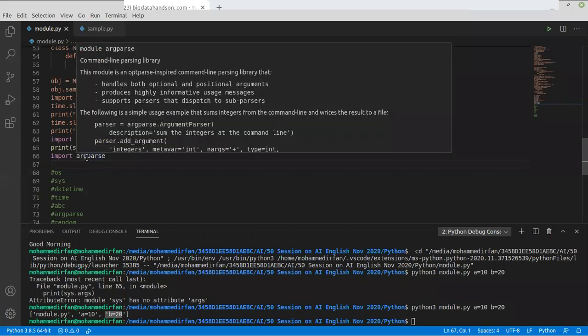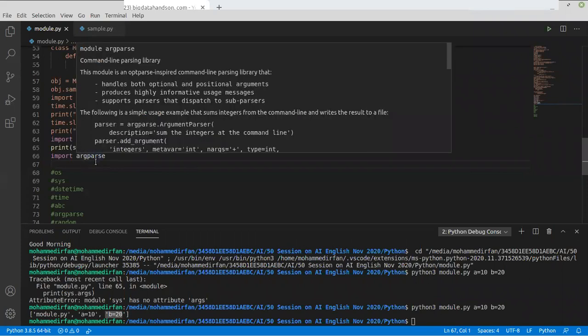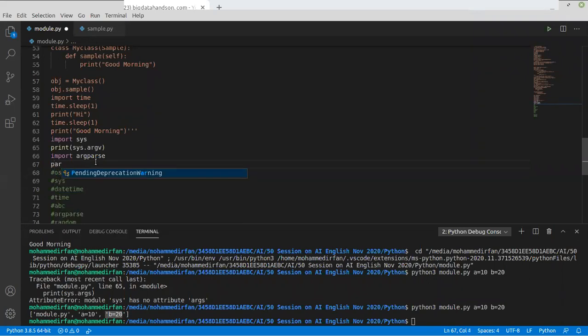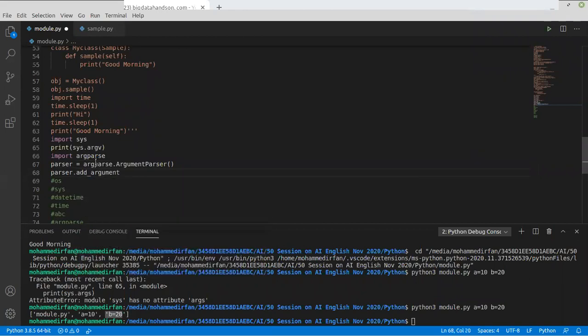If we want to parse the arguments, let's say we are passing a equal to 10 and b equal to 20, so the a value is 10 and the b value is 20. I want to assign them to variables, so like that you can parse the arguments using argparse. First you need to create a parser equal to the ArgumentParser class. After that we want to add the argument with add_argument, and in add_argument I will add a, and we can give a help message for a.